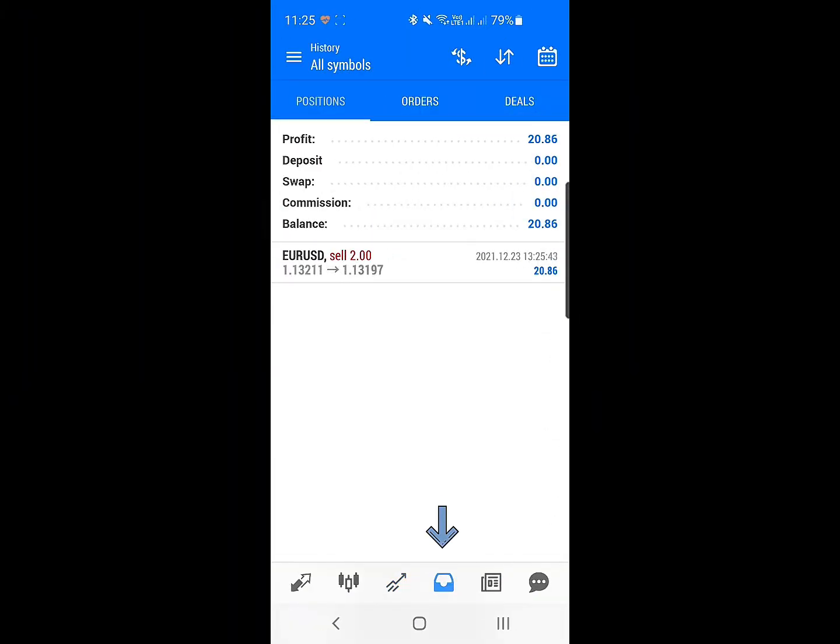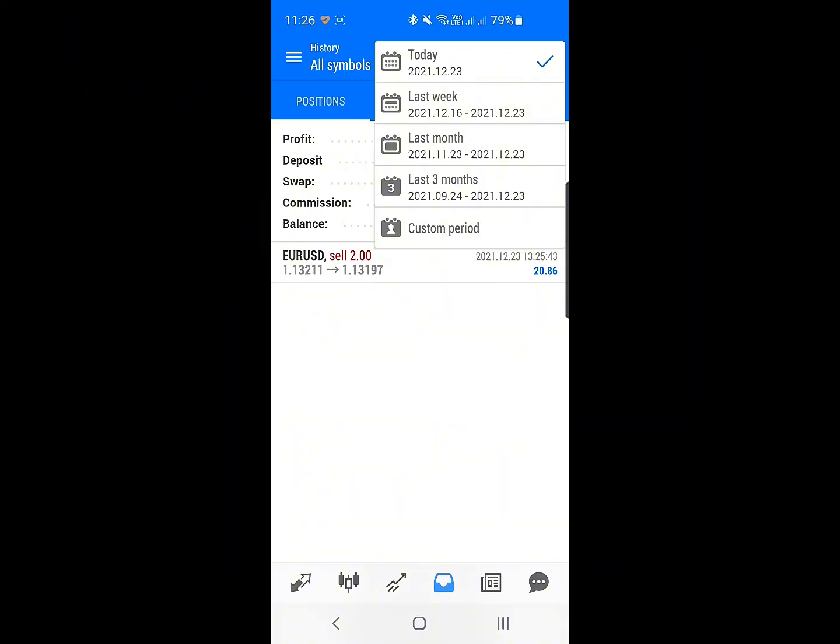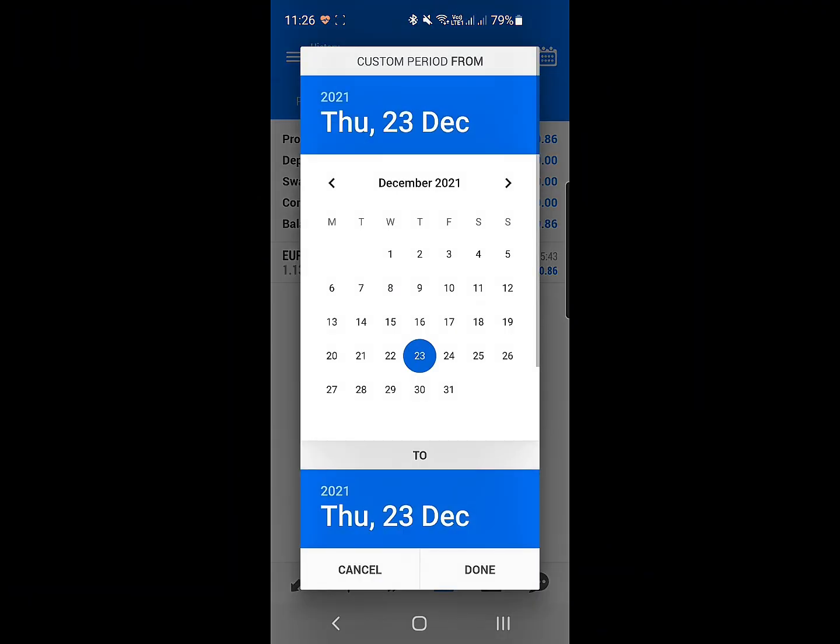You can open the History tab by pressing the In Tray button on the navigation menu across the bottom of the screen. This screen shows you the trade history of your account. By default, it will show you the history of the current day only. You can change this by clicking the Calendar button in the top right corner. It has some preset time periods to choose from, or you can press Custom Period and pick a start and end date for the time period you want to see.